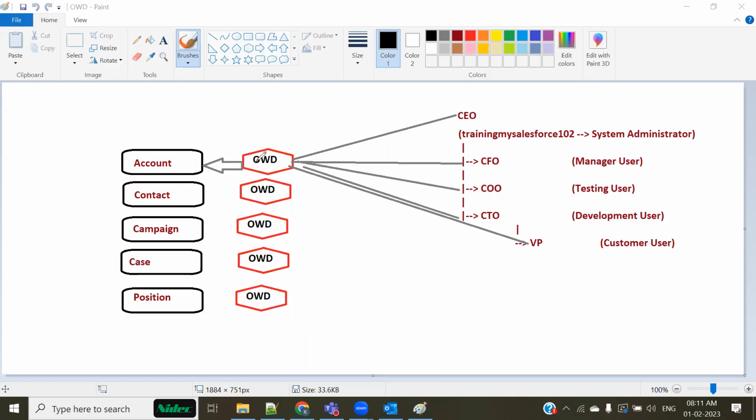First of all, you could consider OWD as a security personnel standing in front of an object, which is going to decide who is going to have access to the records of this object and who would not be permitted to have the access. This is what OWD actually does. Okay? This was just an introduction.